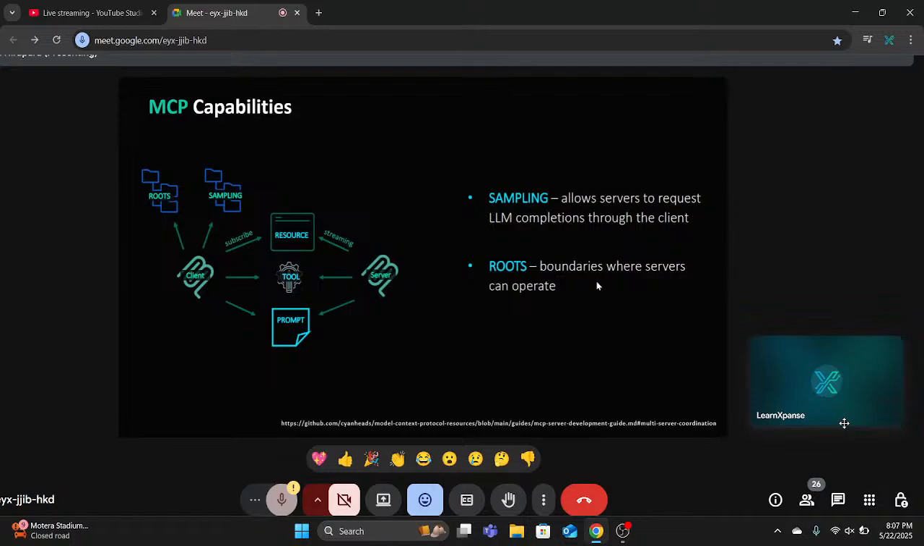Now again, in more detail, there are more: sampling allows servers to request LLM completions through the different clients, and roots are the boundaries where servers can operate. If you compare the previous one and the next one, there are two new things coming. One is roots. If you have access to your root directories, your computer file system, those are your roots. And sampling, where you want to do LLM completions from different LLMs, from Claude as well as from OpenAI, from Gemini. In that case, it will do sampling. Most people are still not using sampling because not many resources are available, and people don't know much about it because it is a very complex task.